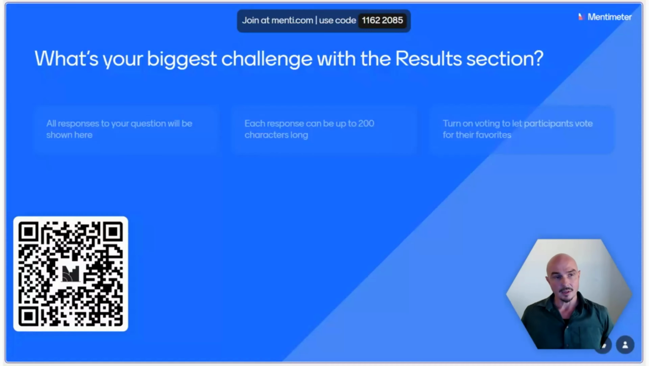To begin with, if you'd like to scan that QR code and just type in what you think is the biggest challenge with writing a results section, that will be interesting for me because I can collect some data, but you can also see what other students have put into that.